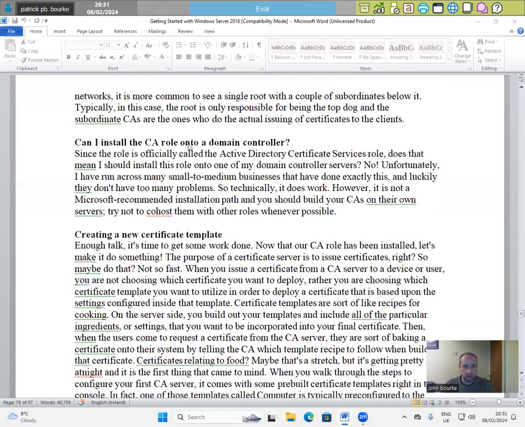Can I install a CA role onto a domain controller? Since the role is officially called the Active Directory Certificate Services role, does that mean I should install this role onto one of my domain controller servers? No. Unfortunately, I have run across many small to medium businesses that have done exactly this, and luckily they don't have too many problems. So technically it does work. However, it is not a Microsoft recommended installation path, and you should build your own CAs on their own servers. Try not to co-host them with other roles whenever possible.